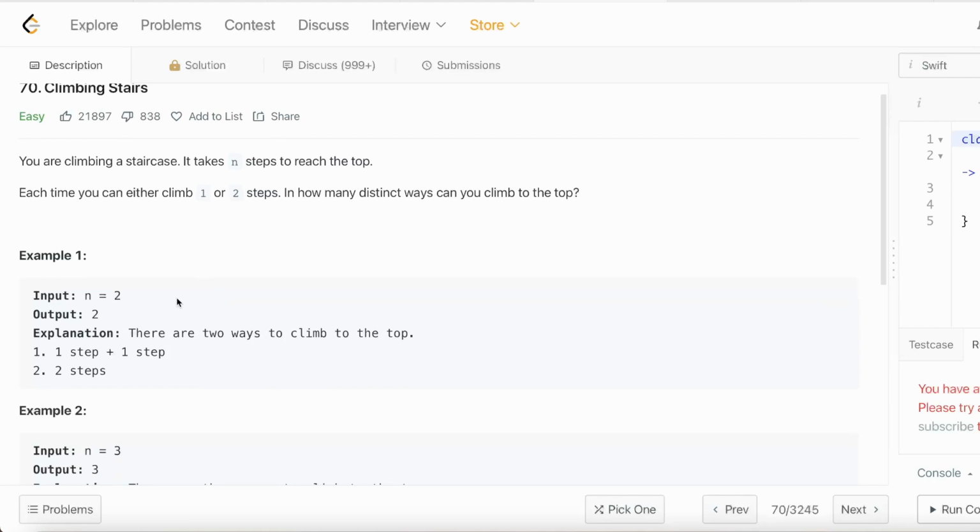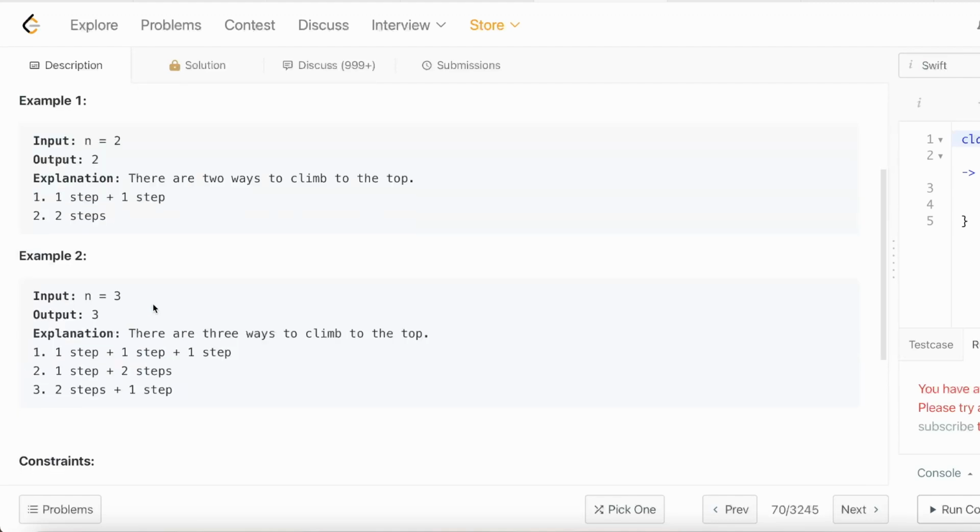Example 1, we have two steps and we have an output of 2, and that's because we can either take one step and one step, or we can take two steps. We have two ways that we can reach the top. Example 2, we have an input of 3. The output is 3. We can take one step, one step, one step, or we can take one step and two steps, or two steps and one step.